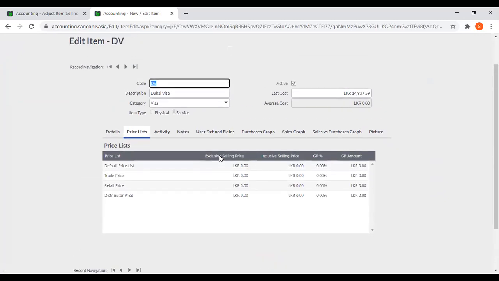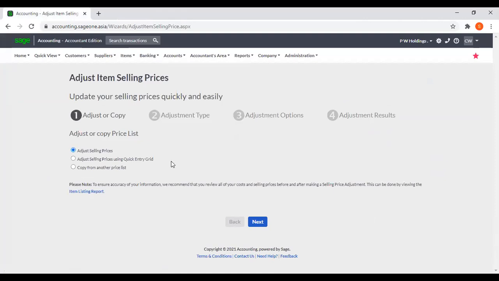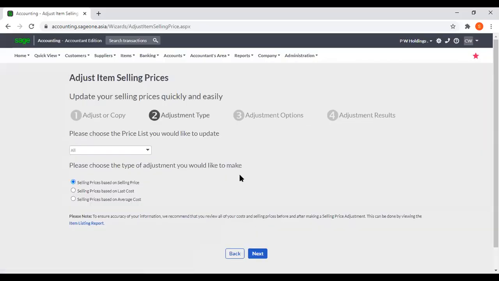But this will take considerable time to change all items if you have several items. Therefore, from the system, you can adjust item selling prices. There are three options. First one is adjust selling prices. Now from here, you can select the price list. If you have several price lists, you can select the price list, or you can select all price lists, or you can select a few.